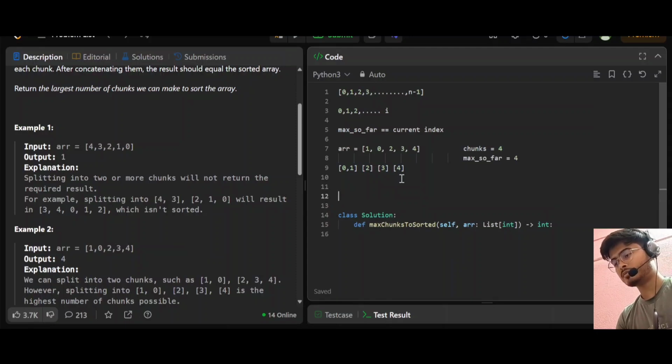Now second example, at index 0 the value is 4.